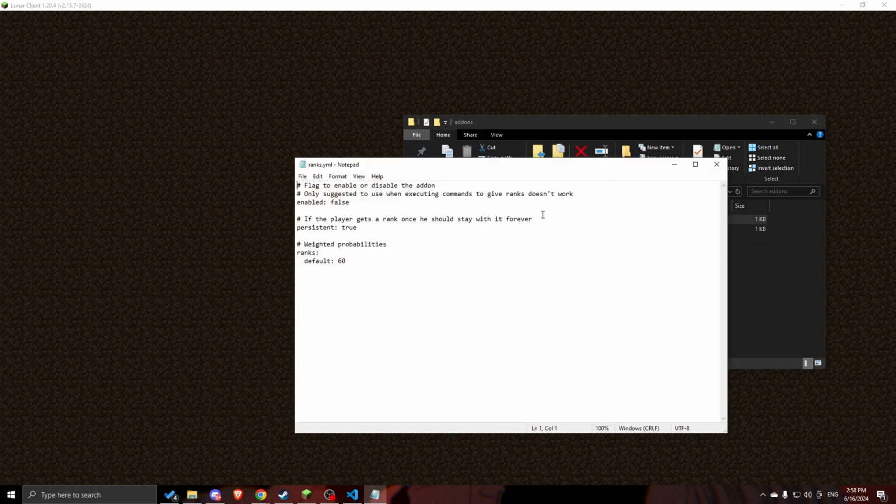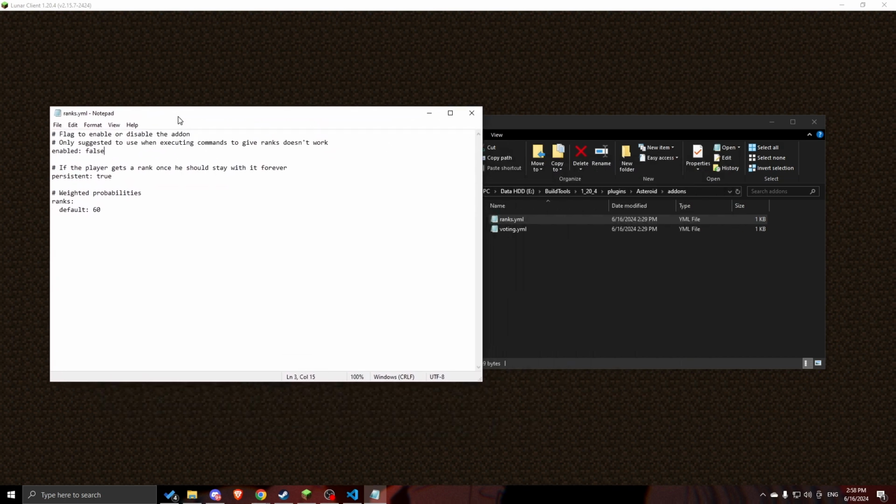So if, for example, you want to give a player a rank, and it doesn't work to give them through one-time commands or on-join commands, you can use this. This is supported by Bukkit and LuckPerms. So you can make it like this. Persistent is done through NBT API. If it's enabled, it will load. If it's not, it won't.